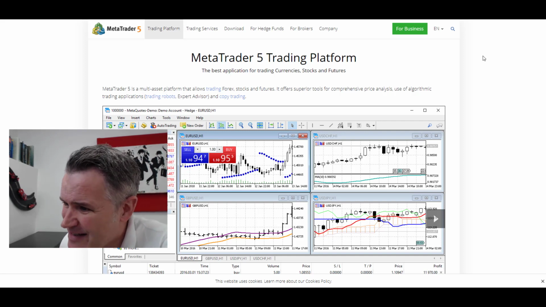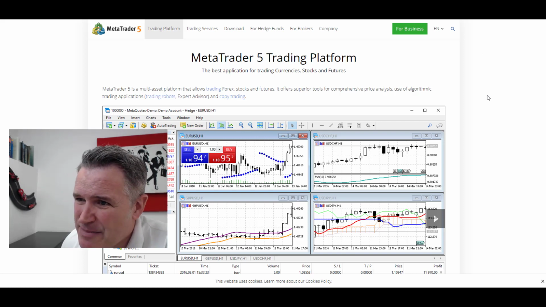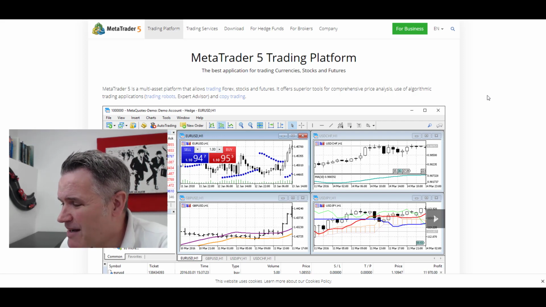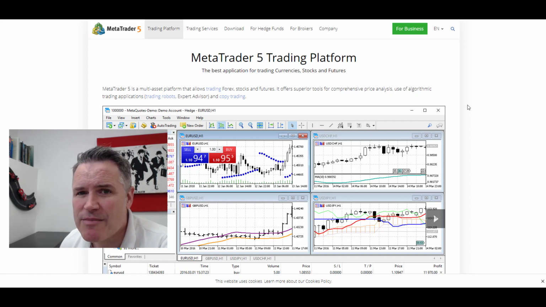But like I said, in the website here, metatrader5.com, all very simple. This is what it looks like. Looks very similar to MetaTrader 4, MT4, but it does have its differences. So as it says here, multi-asset platform is going to allow you to trade Forex, stocks, futures, loads of different tools that you can build around it. And as we will see, algorithmic trading, automated trading, very, very easy in that space.